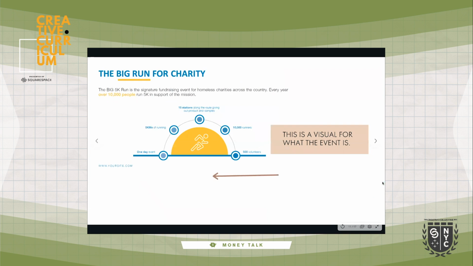Next, this is more of a visual of what the event actually is. So if you're looking at this big run for charity, it highlights exactly what it is, and it gives it in bullet points. This person decided to do it in a diagram, a half semicircle, sorry, and it actually talks about the different points of the actual event.